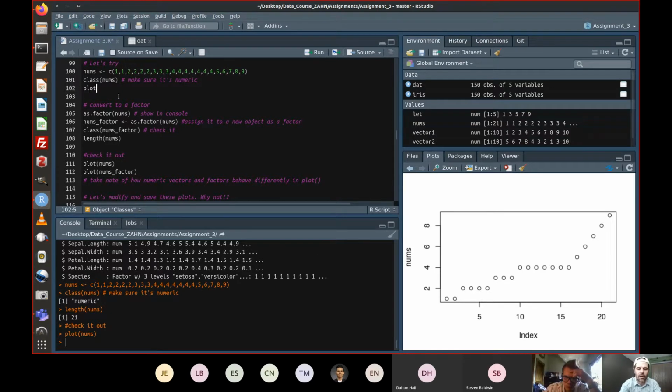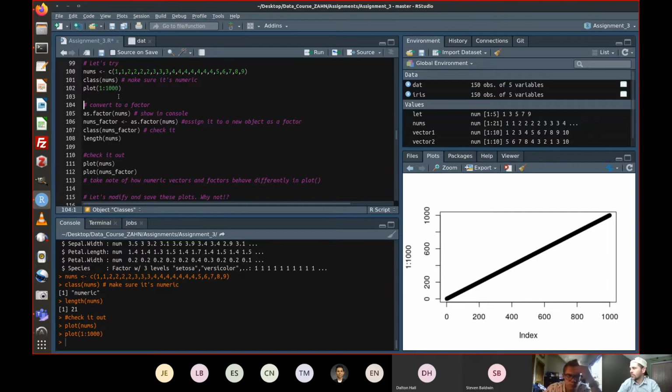I can say plot 1 through 1000. Oink. So it's doing its best.